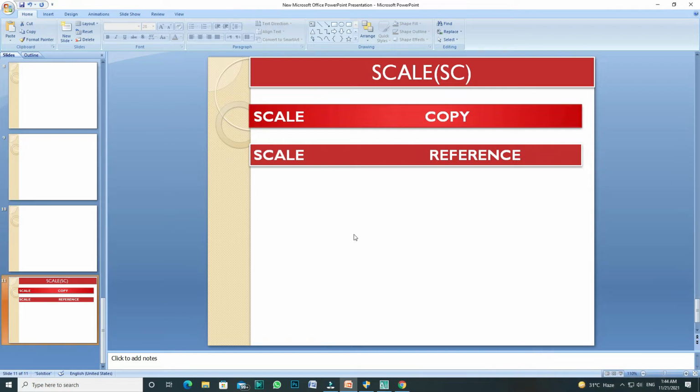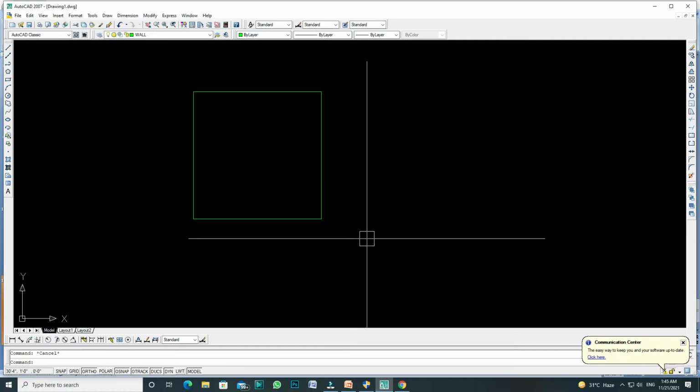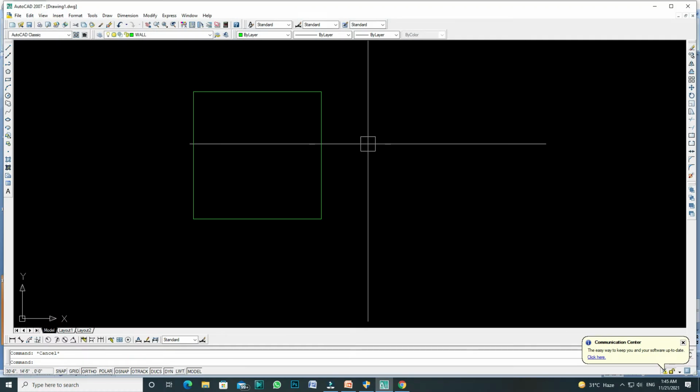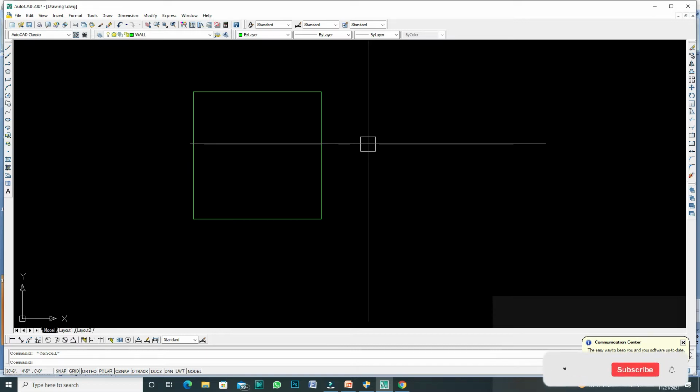Today our topic is the scale command, and how we can use it to modify different things in AutoCAD. There are two parts of the scale command: the first is scale copy and the second is scale reference. So let's get started. First of all, open your AutoCAD, any version that you have installed in your system.